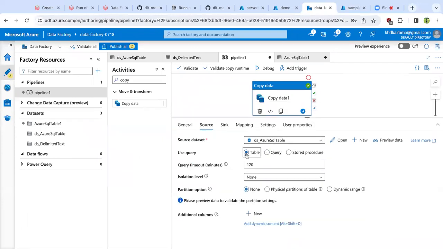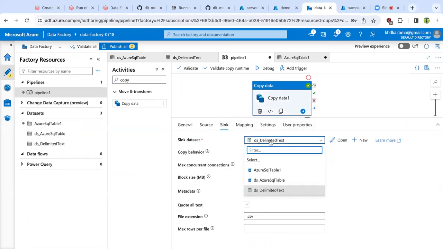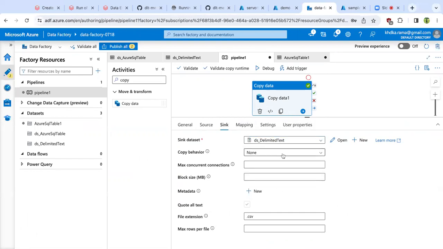So this is this. And then in the sink, how we want to write to the target. In our case, the target is our ADLS path, correct? So again, it will show the list. We selected delimited text file. Copy behavior, you have different permutations here, like you can preserve hierarchy.